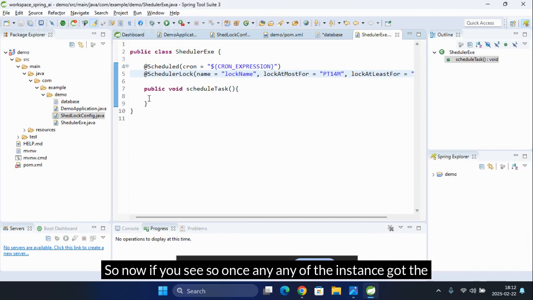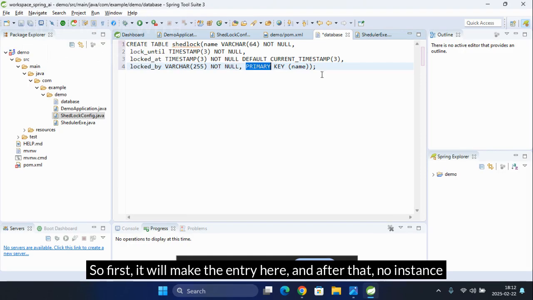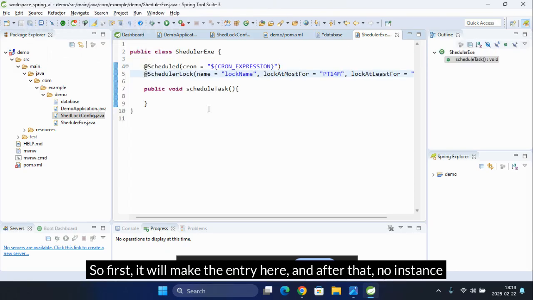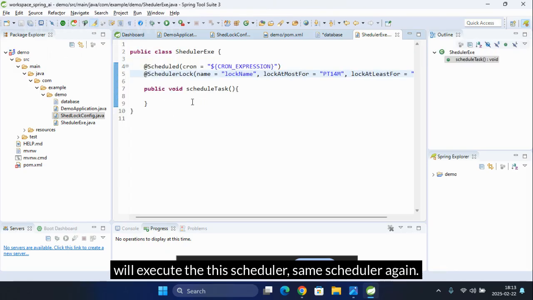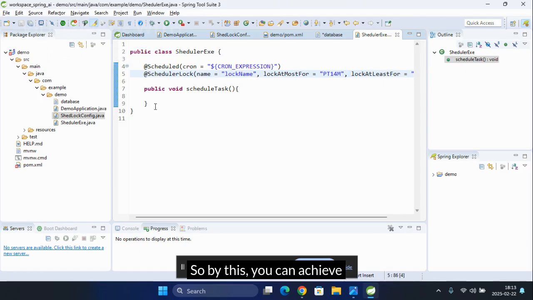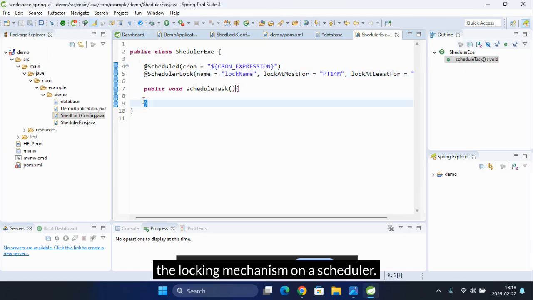Now, once any of the instances gets the opportunity to execute this scheduler, the second and third or other instances will not execute this scheduler. First it will make the entry here, and after that no instance will execute the same scheduler again. By this you can achieve the locking mechanism on a scheduler.